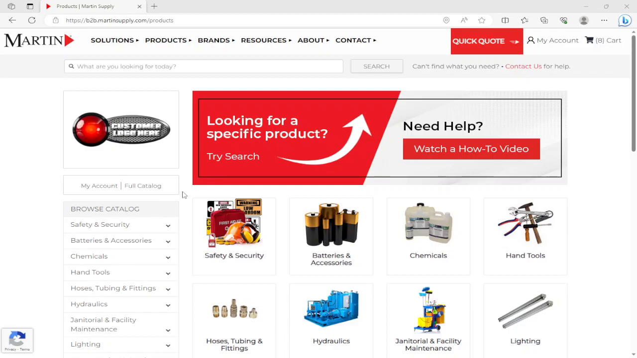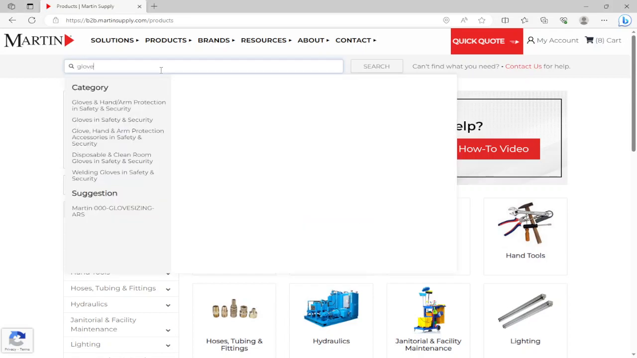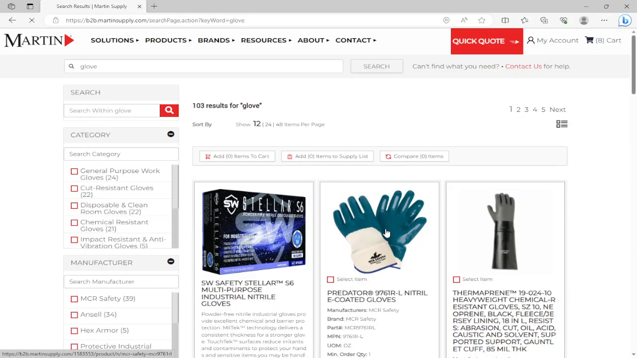Today, I'm here to show you how to create a customer part number and how you can use that to help find your items faster. So, for example, we'll just find an item. This pair of gloves right here will work.